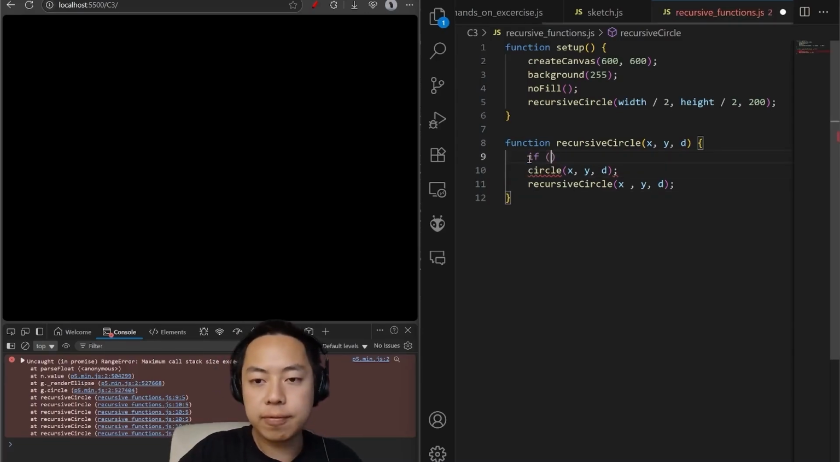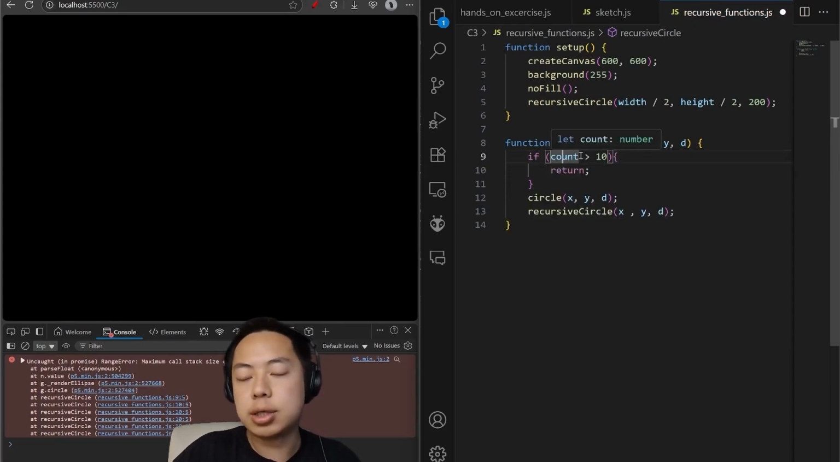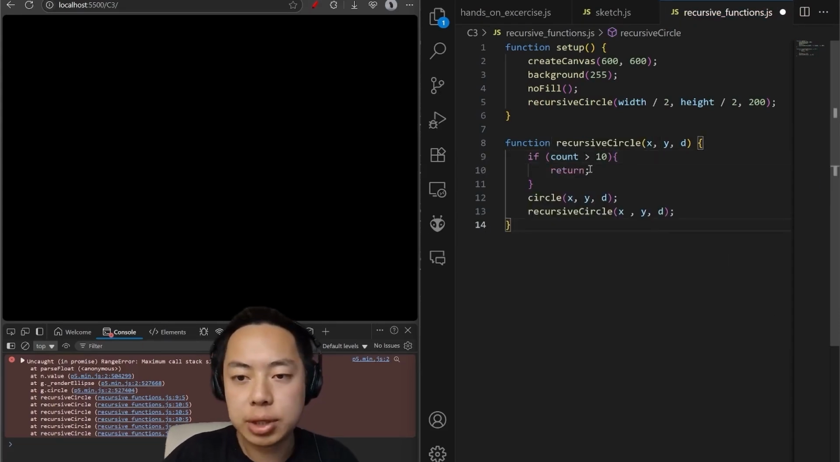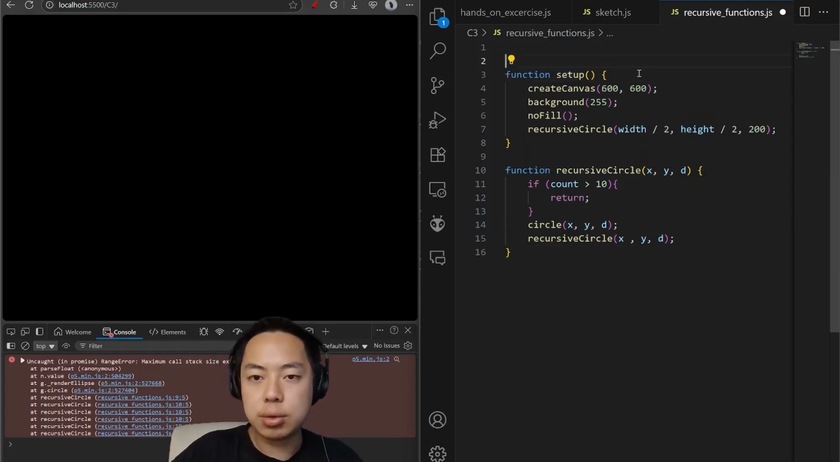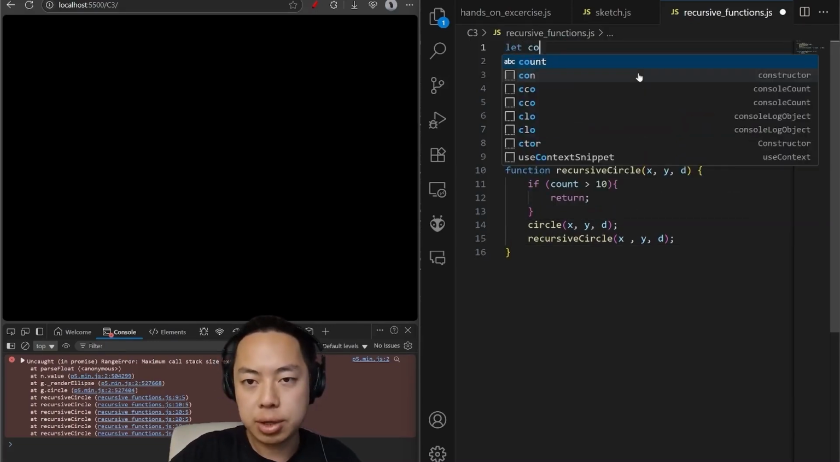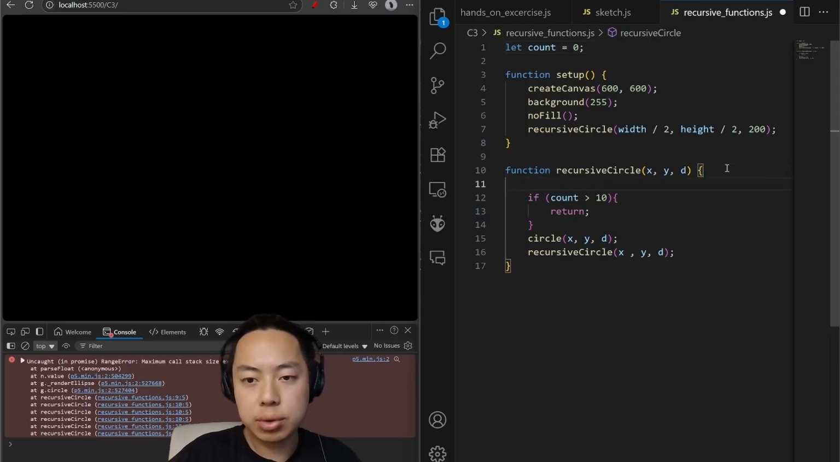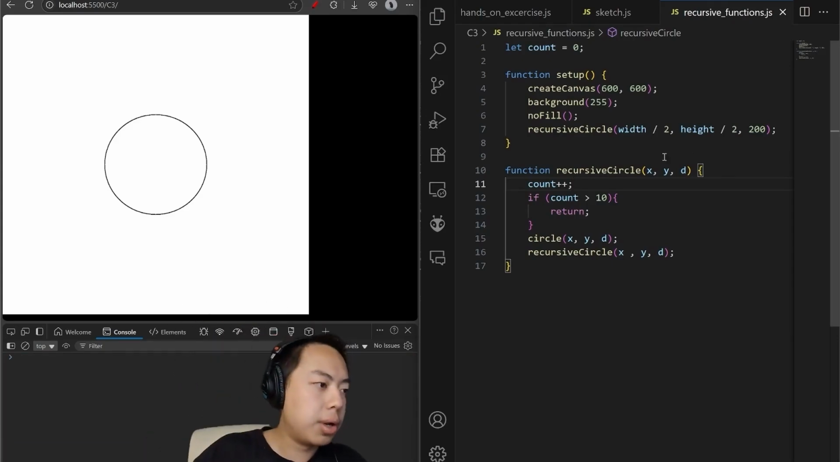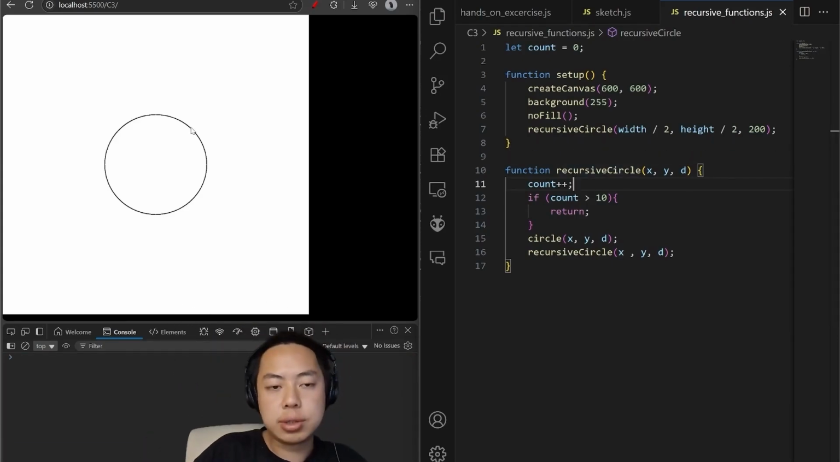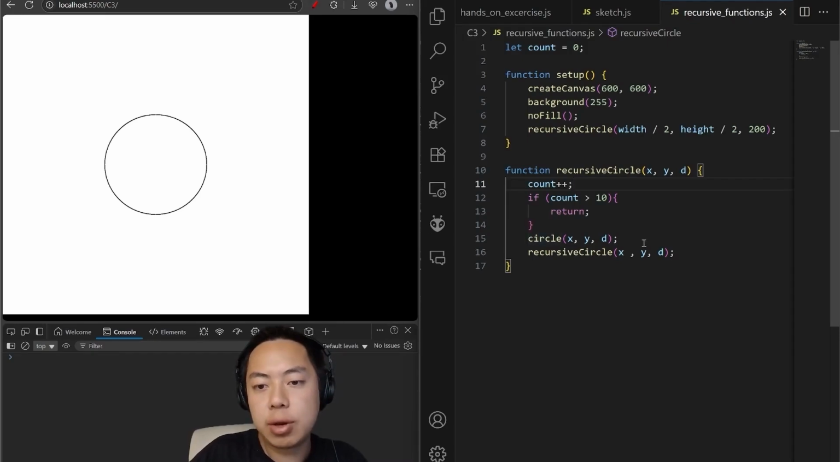We can say if count is greater than 10, then return. The number of times this function is being called is greater than 10, so it will stop calling itself again. So let's create a variable to keep track of this number, count equals 0. And every time we call this function, we iterate and add 1 to the count. But if I run this, you can see we are only seeing 1 circle on the screen, because we are calling the function with the same parameters over and over again.